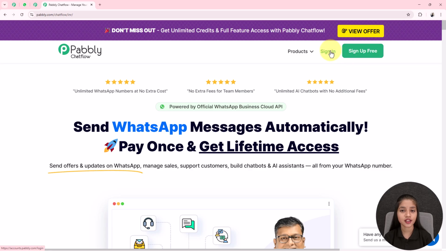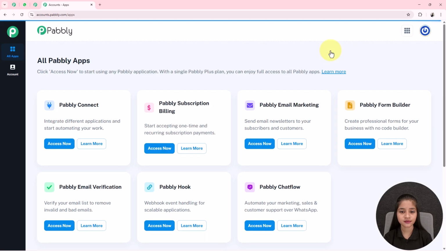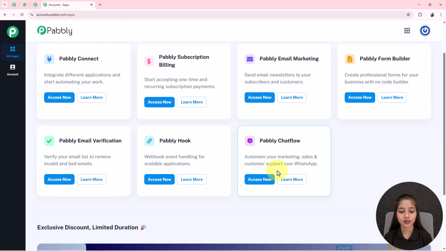If you are an existing user, then you can click on the sign in option. Since I am an existing user, I am clicking on this sign in option. Here you can see all the apps that Pabbly provides to its users. As we are creating a WhatsApp chatbot with the help of Pabbly Chatflow, I am going into this Pabbly Chatflow box by clicking the Access Now button.